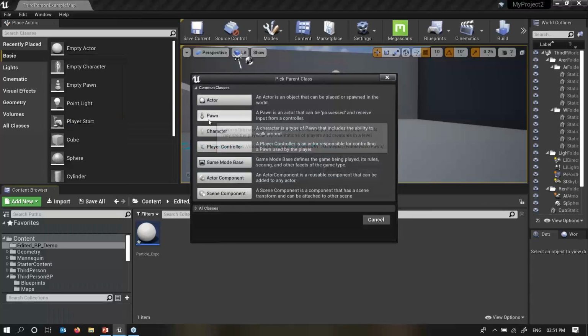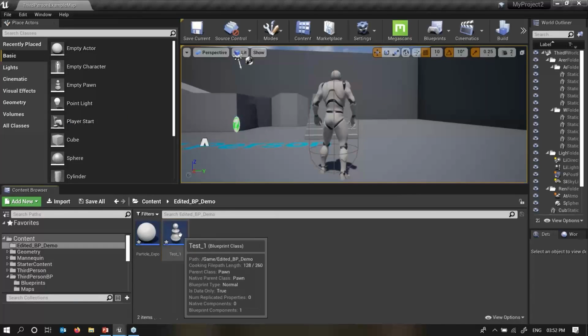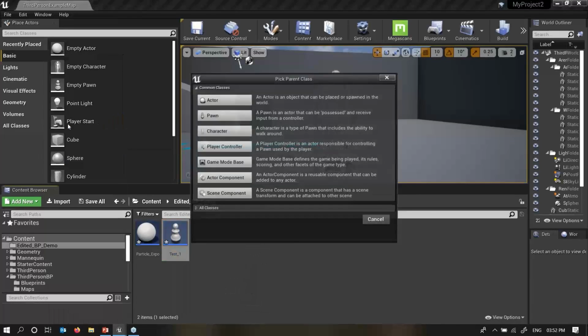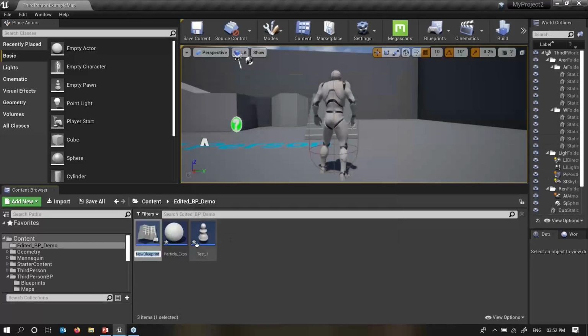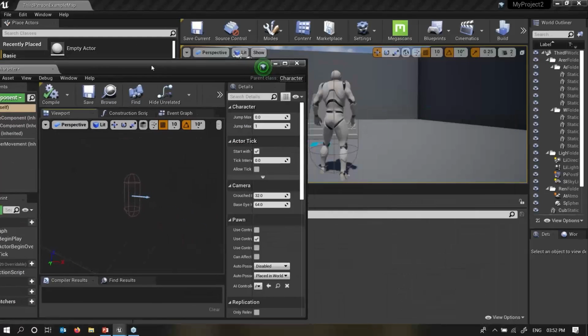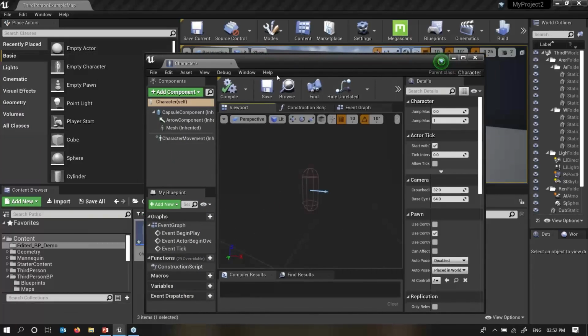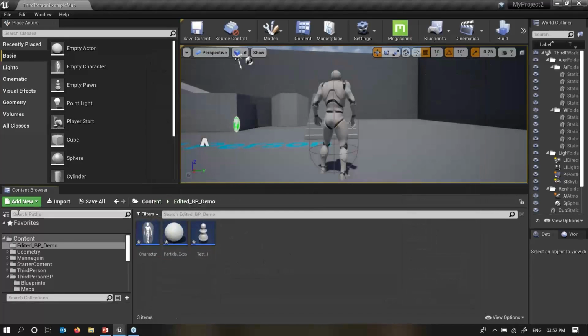If I create the blueprint class and choose pawn, I'll name this test underscore 1. See, this is the pawn over here. If I create a new one, again blueprint class, character, here we'll say character actors. If I double click over here, you can see what it looks like, which I already showed you. I might cover this in my next session or later sessions. We can import any of our own characters. We can replace this character with whatever character we have made in 3D software. This kind of animation we can also do. So for example, that was the character.